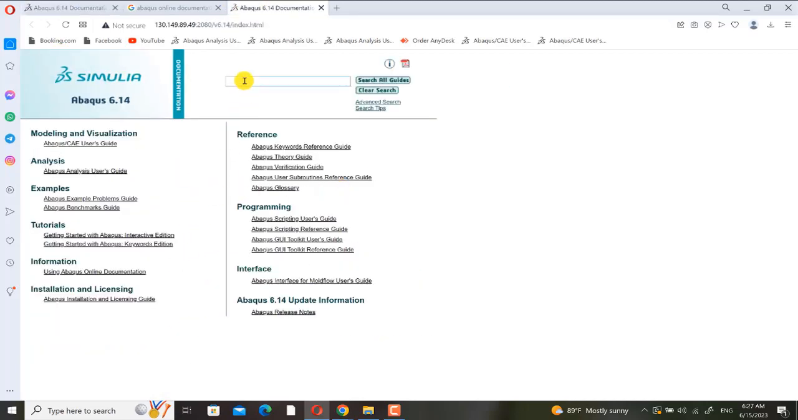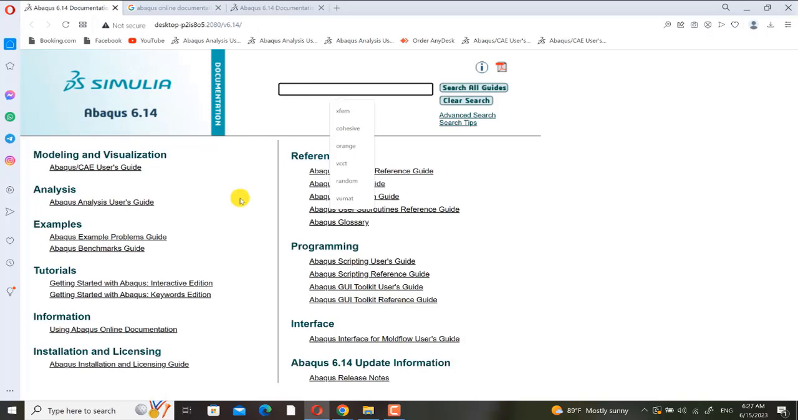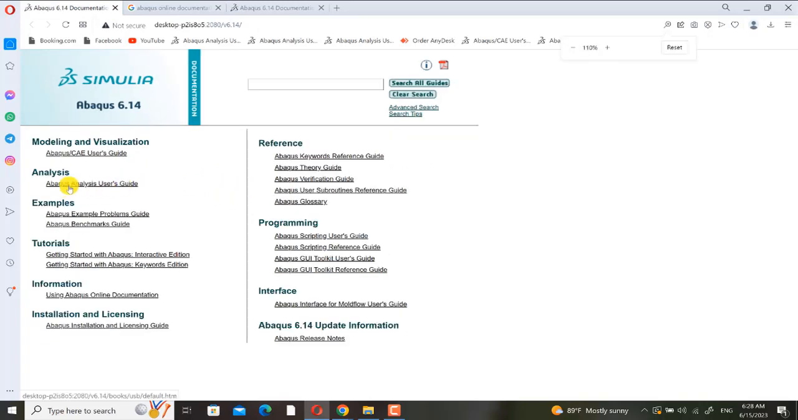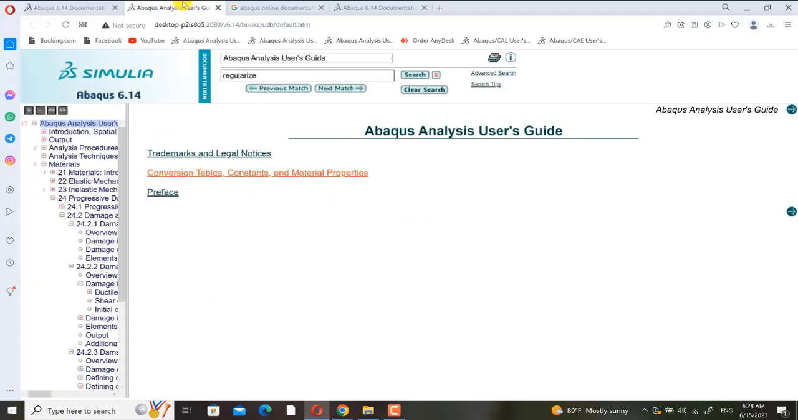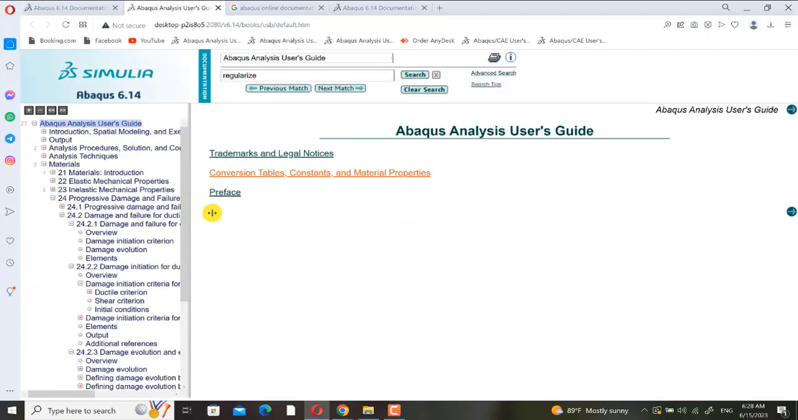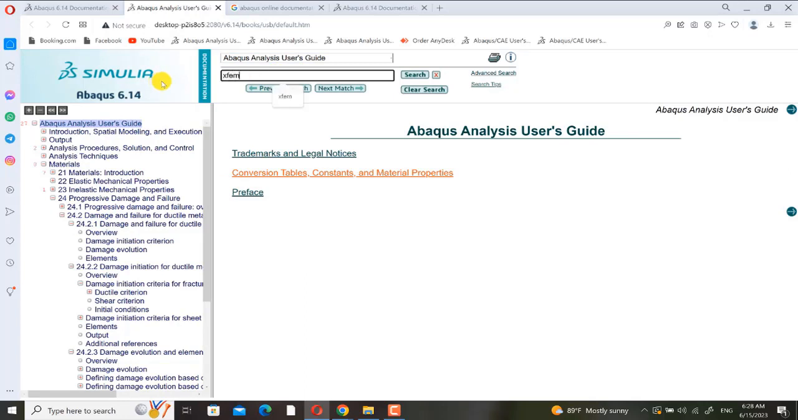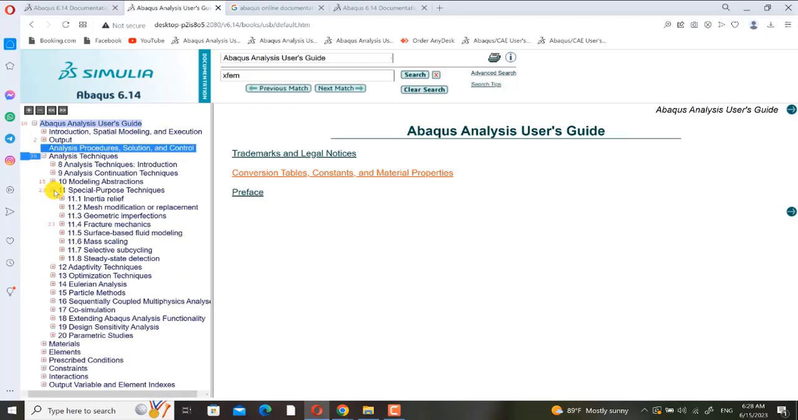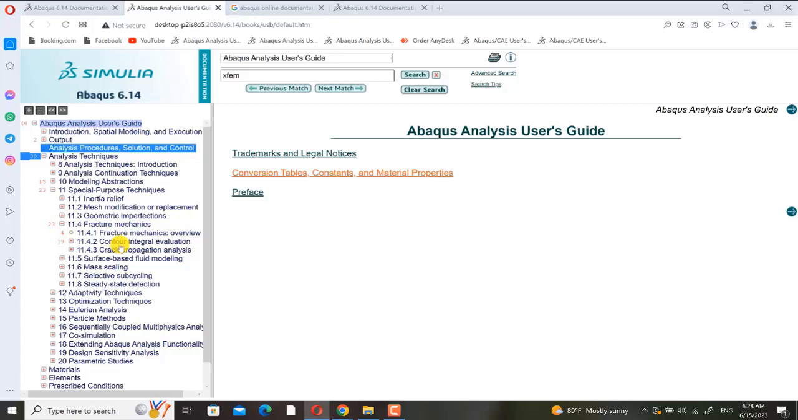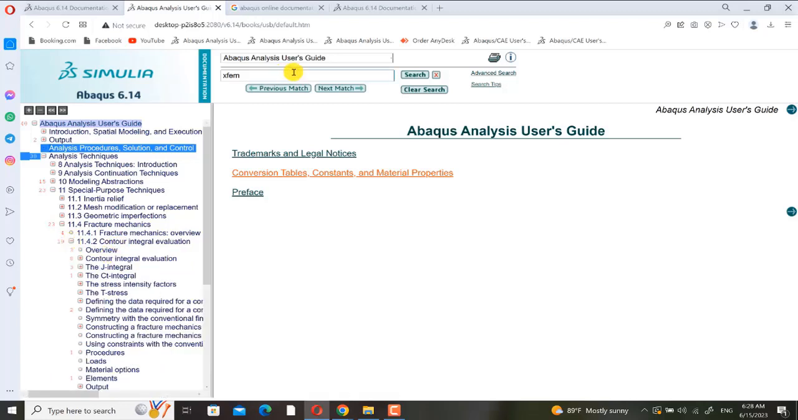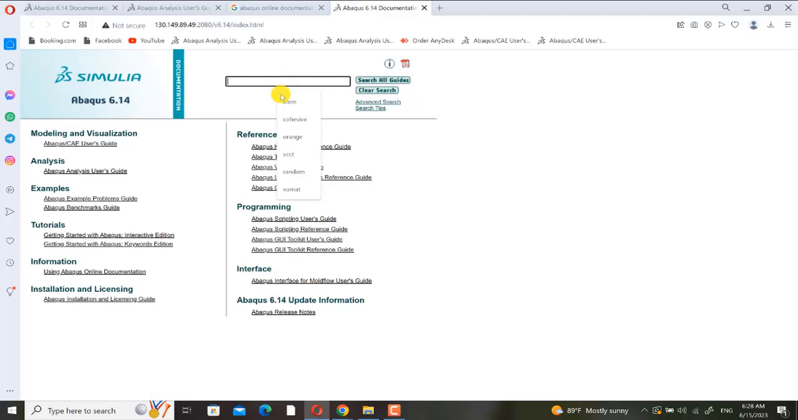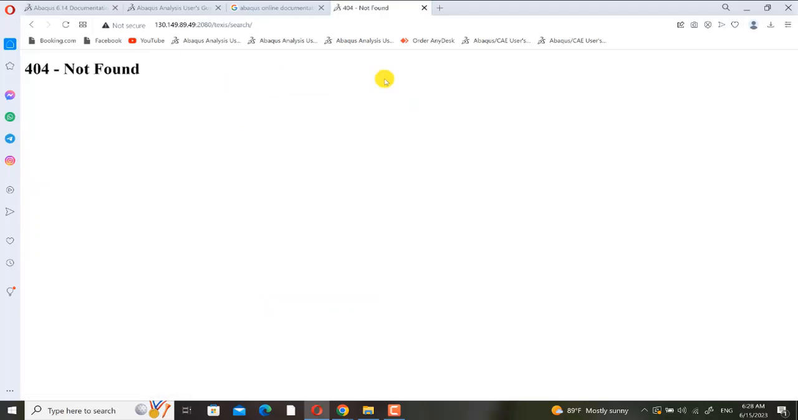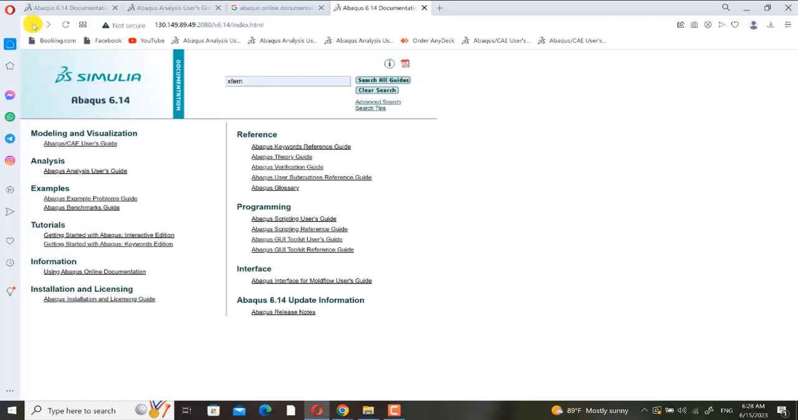But in the web version, you cannot search. If you install it, you can search easily. For example, I go to Abaqus Analysis User's Guide and I search, for example, XFEM. And you can see that it guides me. But here, if I search XFEM, it says not found. So you cannot search in the web version. And this search is very good.